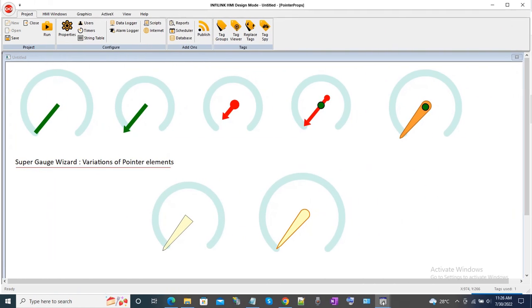These are a few possible variations of pointer elements. Notice that you can have a semi-transparent pointer that will show the digits below.